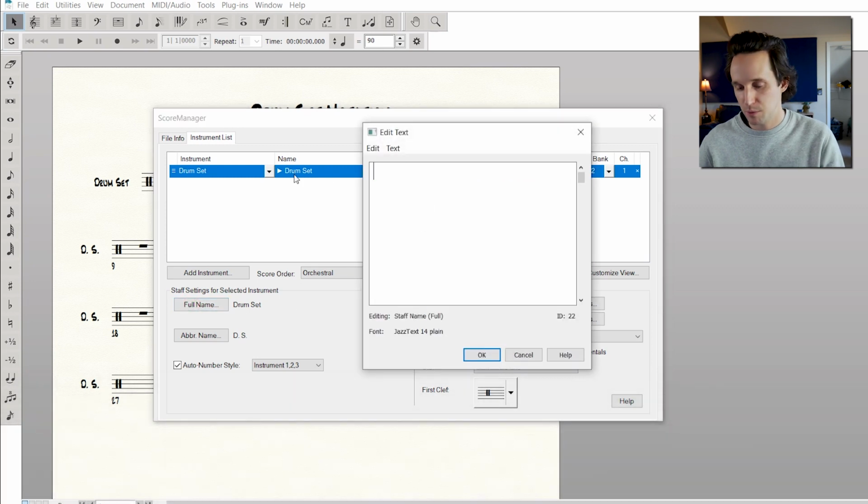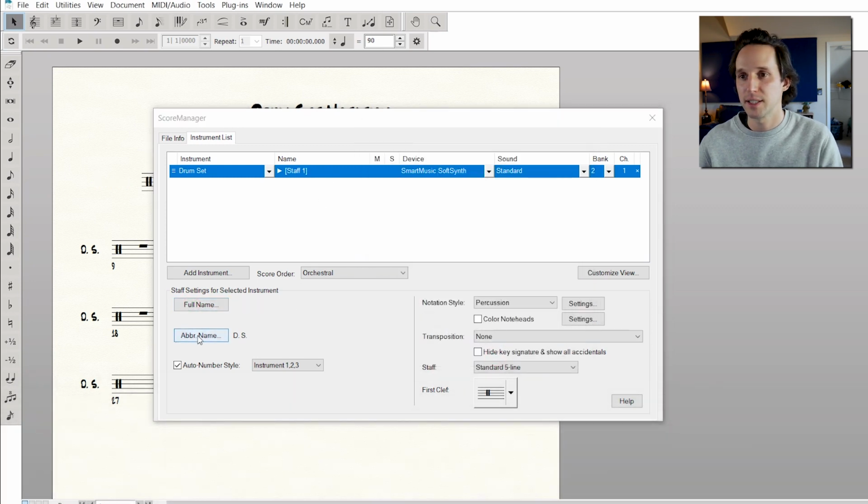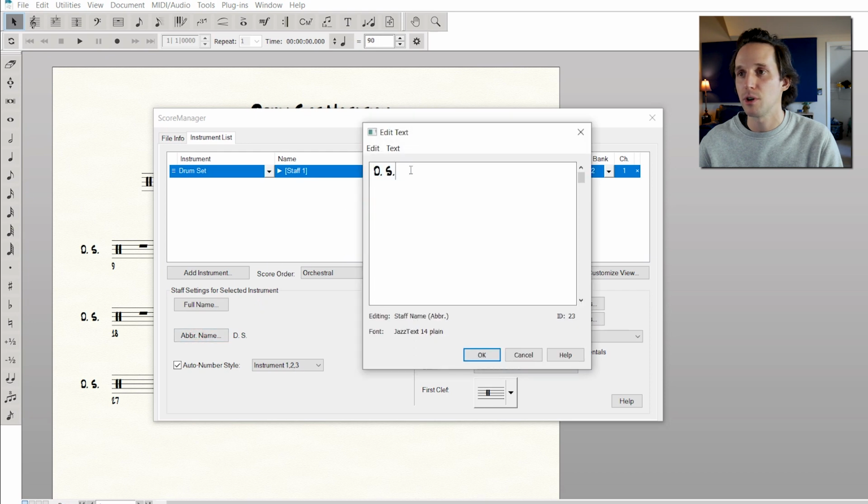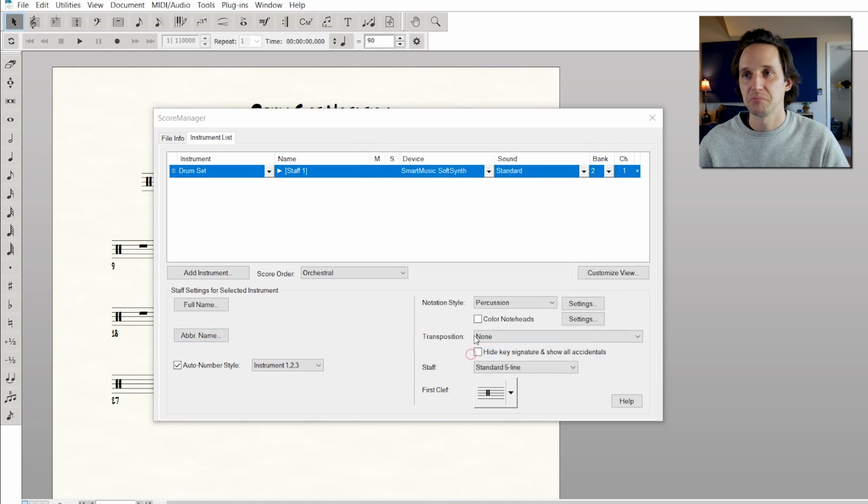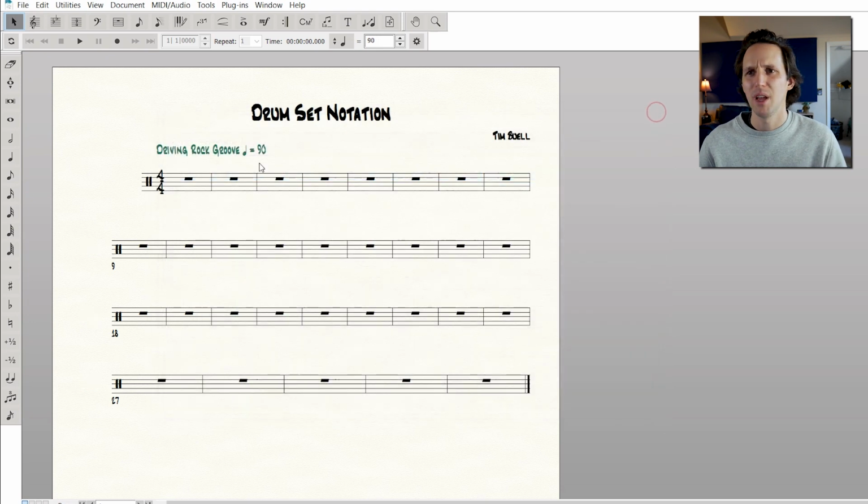And instead of drum set, we're just going to backspace it. We're going to get rid of it. And same down here with the abbreviated name, we're going to go to drum set, delete it, don't need it. So that's looking a lot cleaner. It's looking a lot more cleared up.